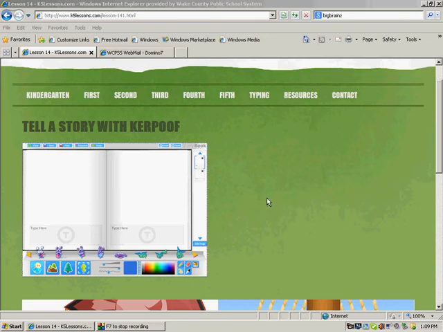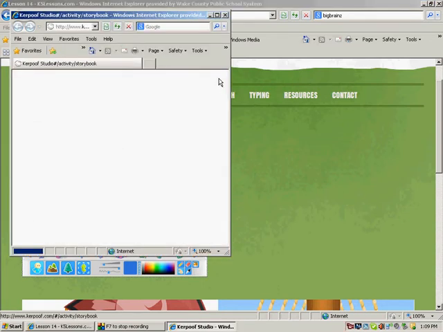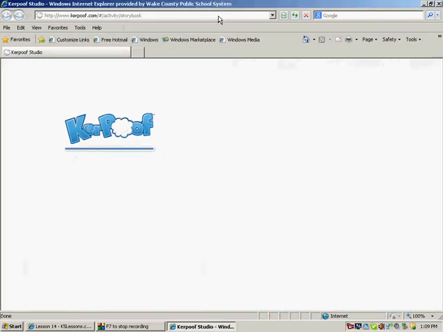Hello class, today I'm going to show you how to make a story with Kerpoof. The first thing I'd like you to do is click on the picture. A new window will appear. Go ahead and maximize the window.